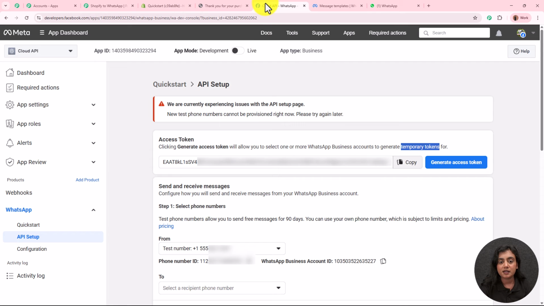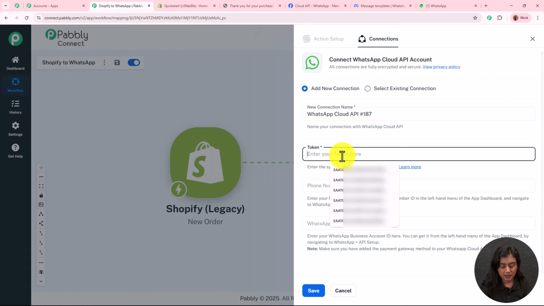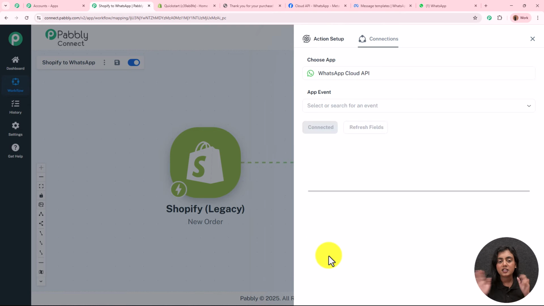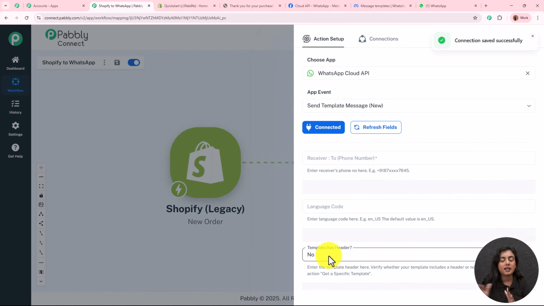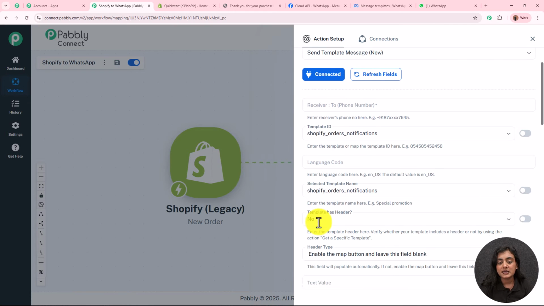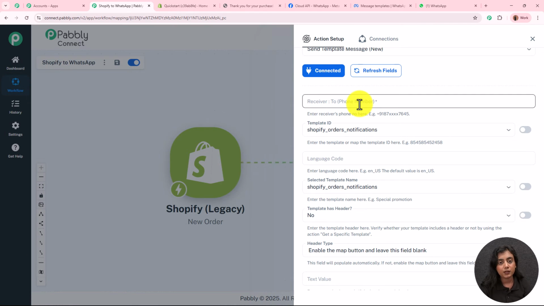I've already created my API setup, so I'm going to simply copy the details from here and paste them in these fields. As I've pasted all the details, I'm going to click on the save button, and the connection between WhatsApp Cloud API and Pabbly Connect is now successfully done. After building the connection, firstly it is asking for the receiver's phone number to whom we want to send this WhatsApp message. As I want to send a WhatsApp message to the customer who placed an order in my Shopify store, for the data of this field, we are going to map the data.